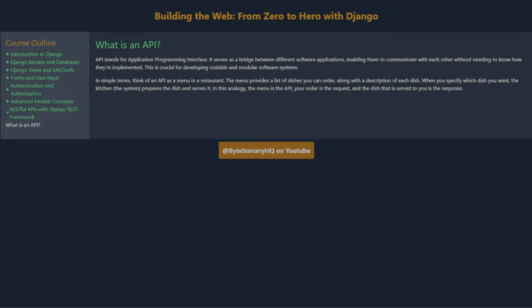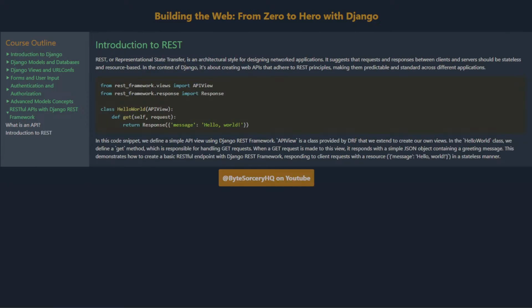In simple terms, think of an API as a menu in a restaurant. The menu provides a list of dishes you can order, along with a description of each dish. When you specify which dish you want, the kitchen, the system, prepares the dish and serves it. In this analogy, the menu is the API, your order is the request, and the dish that is served to you is the response. Understanding RESTful APIs.